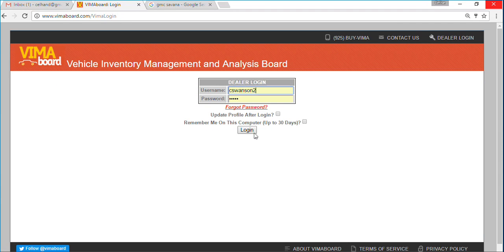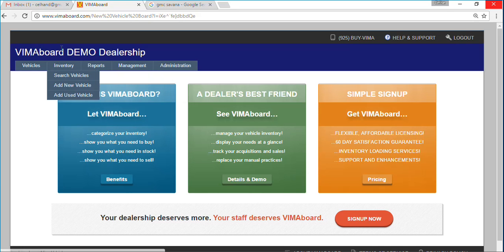I'm logging into a dealership that has no real data. It is the demo dealership. As a result, some of the settings, some of the great features that we can have, I do not enact in the demo dealership because those features do make it specific to a dealership. But I'll show you what those are.